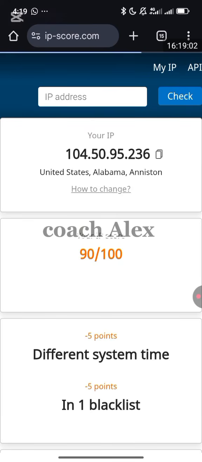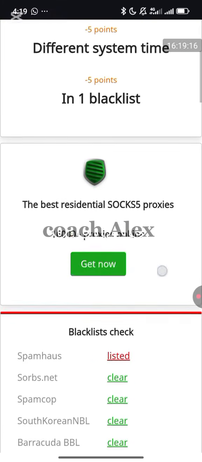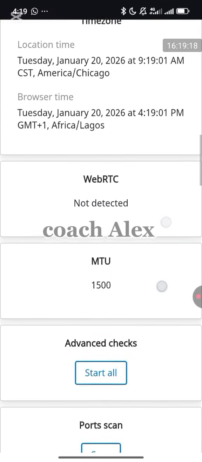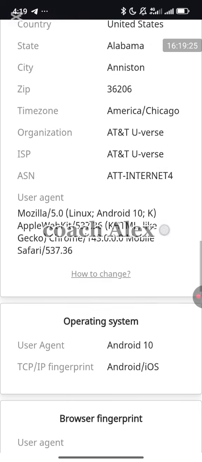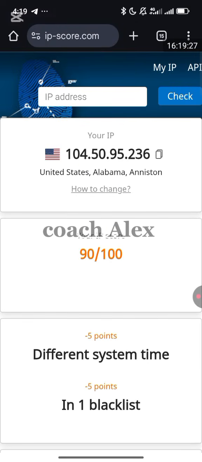Now you can see my IP address has totally changed from my current location to United States. I told you that this proxy is from United States. You can see United States, Alabama, Anniston. Everything is clear: the zip code, the city, the country, the ISP, everything is correct. Right now, my location is in the US. It's no longer in my current location in Nigeria.